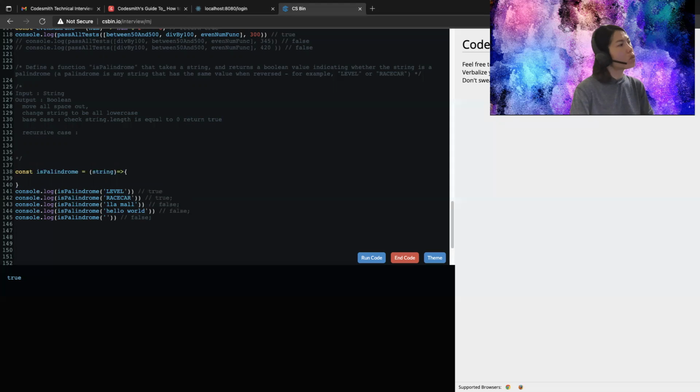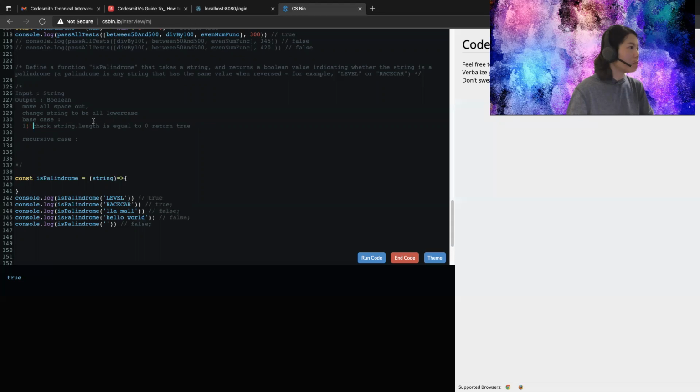And I'm going to do another base case. Okay, I hope I don't run out of time. The other base case is going to be: if the first character of the string and the last character are not equal, we return false, because we don't need to compare other characters anymore. So if string at first is not equal to the last, return false. Okay, now we already have our base case.